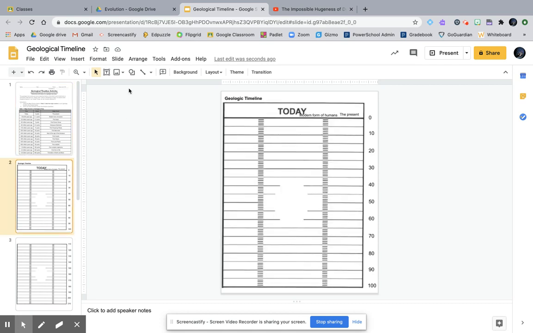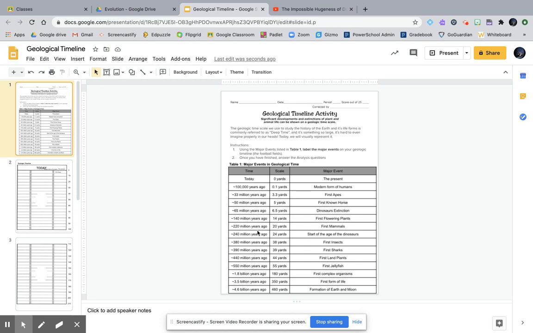So I'm going to go back to my timeline, put in a text box, count 1, 2, 3 yards, and it's 3.3 yards, so I'll move it down just a bit. And the event was first apes. Edit my text box a bit. And then let's try to get it as close to 3.3 as possible. So let's see, that's 1, 2, 3. We're close enough. Now, you're going to repeat that for all of these boxes.